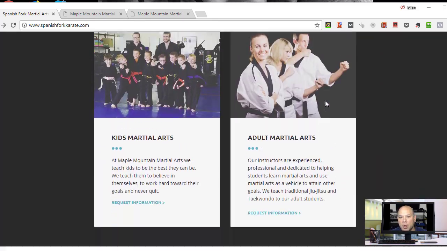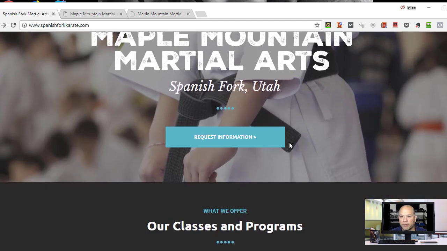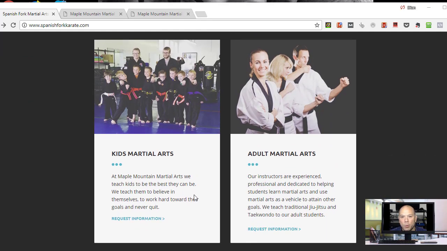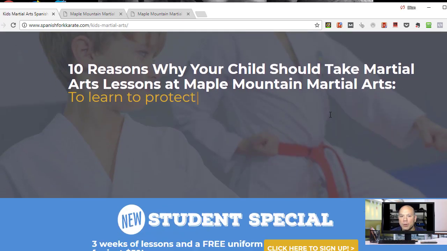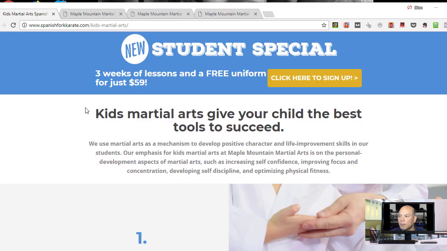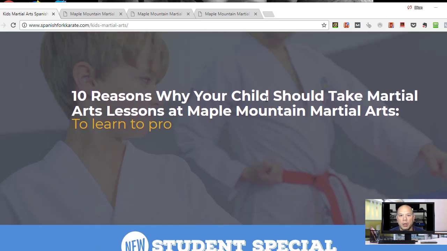And then also keep in mind that if somebody bypasses this first fold right here and they come into this area and you're trying to get them to pick kids or adult martial arts, we really want to make, instead of just requesting information, you could probably say see more, and then when they click on that, okay, now they're taken to this dynamic landing page. Okay, so now they come to a page like this, and this looks really, really good.